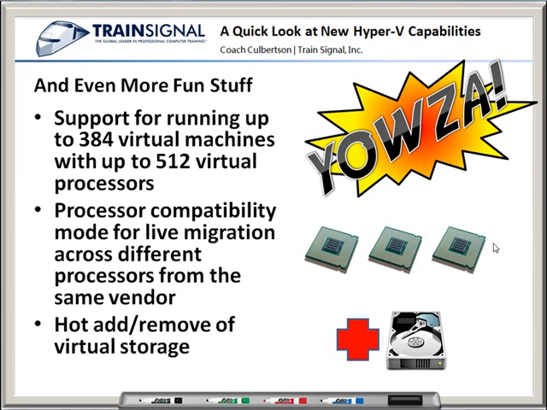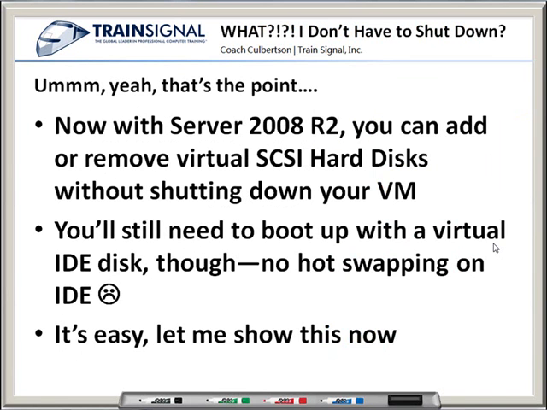I think that's fantastic. Now, in terms of, what? I don't have to shut down to add storage? Yeah, that's the point. With Server 2008 R2, you can add or remove SCSI hard disks. And I want to circle here SCSI. Okay? You'll still need to boot up with a virtual IDE disk. You cannot do hot add and remove on the IDE controllers. That's not happening. Okay? That's not happening. Only on the SCSIs. So, sorry IDE, no dice for there. But on the SCSI side, we can give him a little smiley face. That's beautiful. That's beautiful.